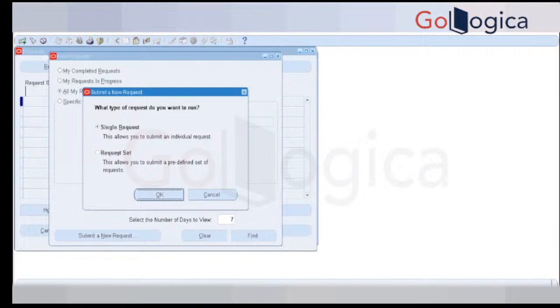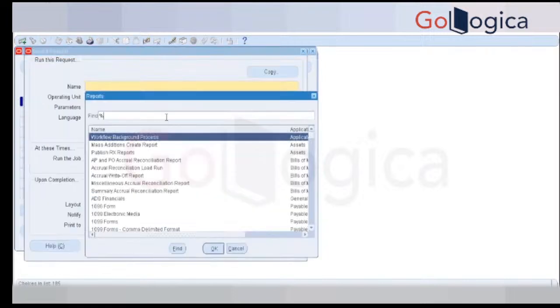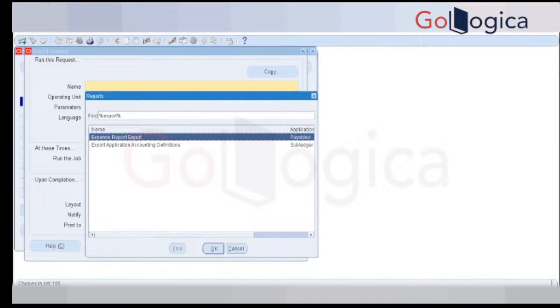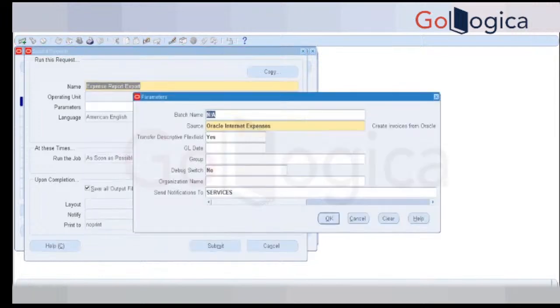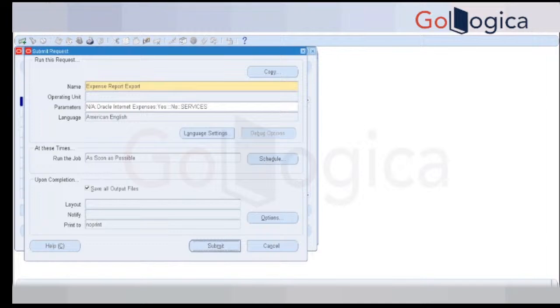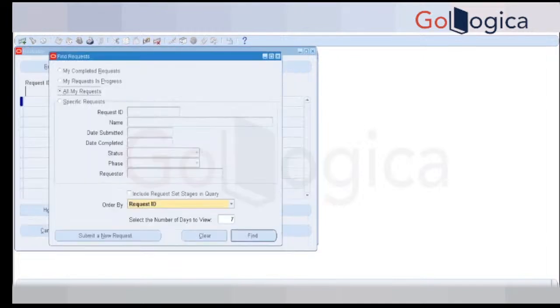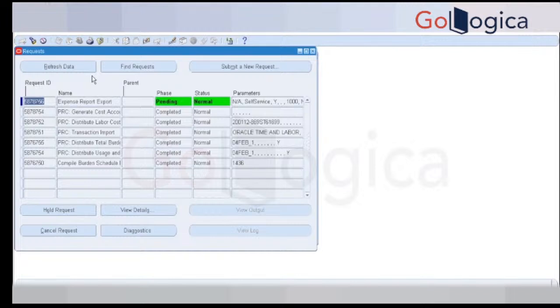What is the program name? Export something. Yeah, expense report export. If you have any batch number, give it. Otherwise, just don't give anything. You can leave it blank. Hopefully, I opened the AP periods here for January. Otherwise, it will throw an error: no open periods.